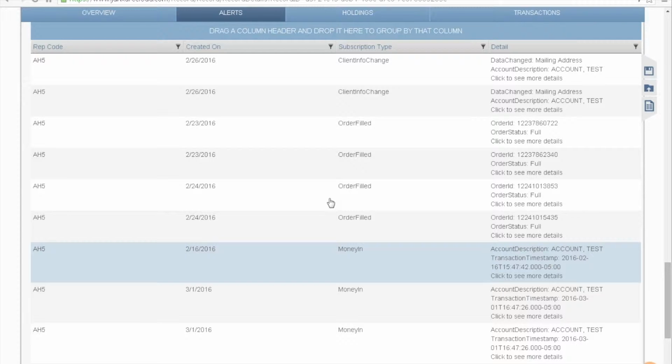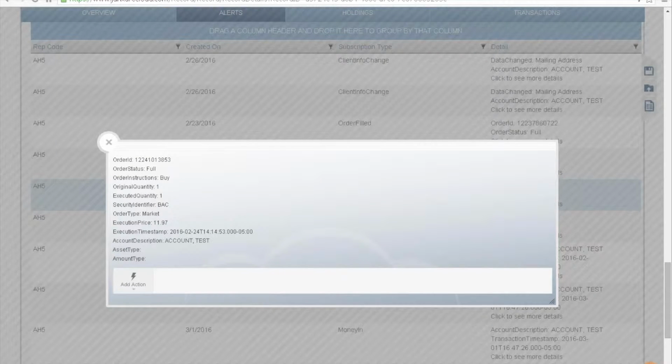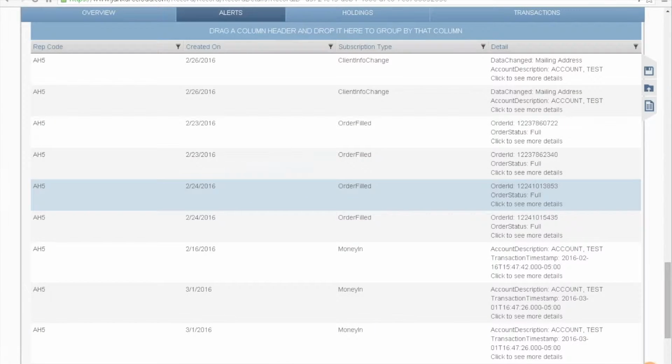In the next release, or later on this year, we're going to have an automation to this tool here. So rather than having to click on this link and manually click the add button here to add an action every time, if your firm does the same thing every time you get an order filled alert or a client info change alert from TD, we can make it so it's going to automatically add that action. So that's one of the next things that is coming with this integration with TD.